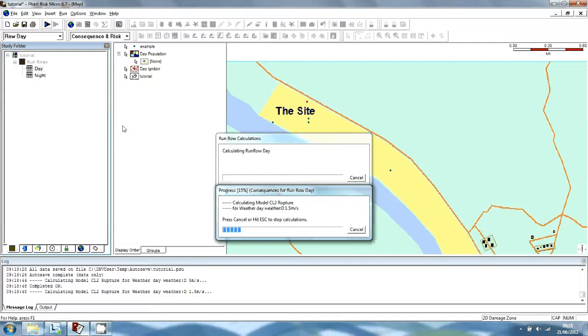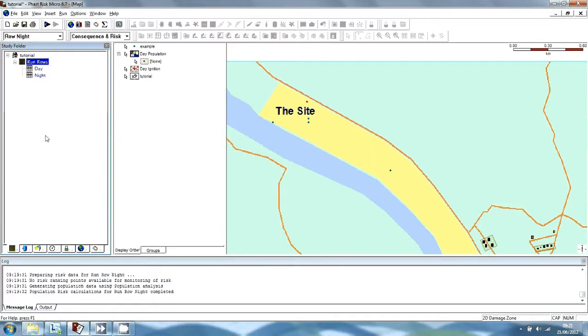For each Runrose in turn, the program will run the consequence calculations for any combination of models, variables and parameters that have not yet been run, and will then proceed to the risk calculations. The calculation will probably take 10 to 15 minutes depending on the speed of your machine. Once the model is run, we'll now view the risk contour plot. Select the Runrose icon and then view the risk contour plot.